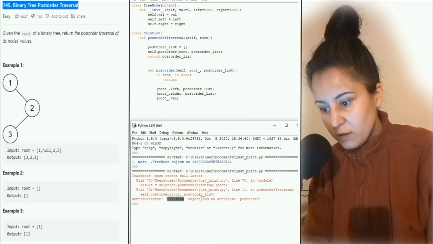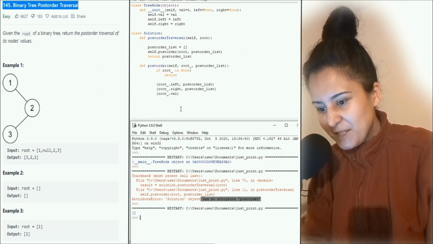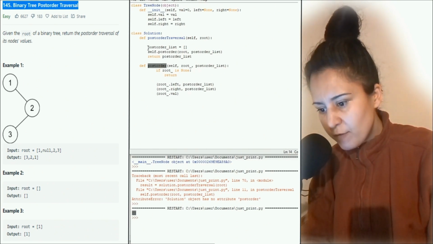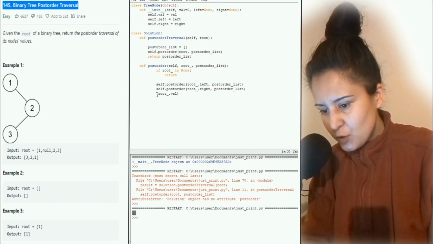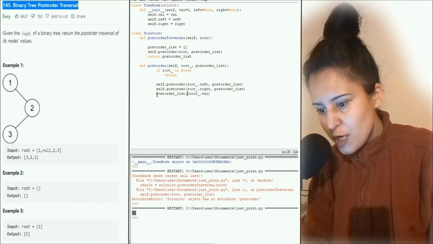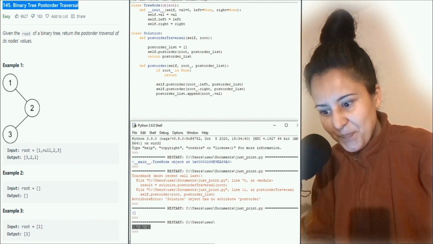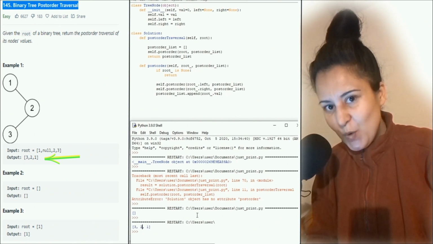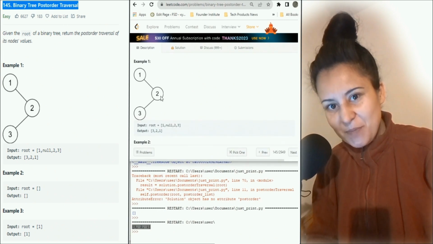Oopsie, I forgot to call the helper function, helper method, and left this part of the algorithm as pseudocode. Yeah. Okay, let's call the helper function post-order recursively, and then we can append this root value to the post-order list, like this. As we see, it returned the expected result, 3, 2, 1. And we can see this expected outcome here on the LeetCode problem description.